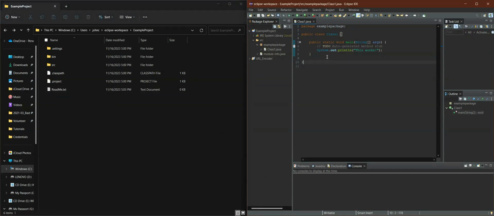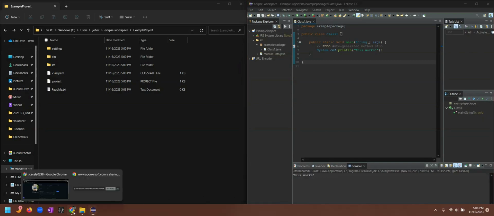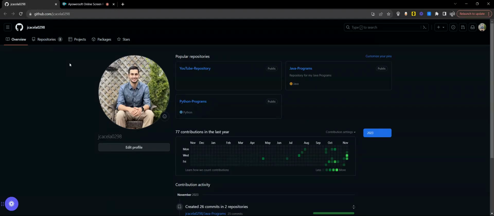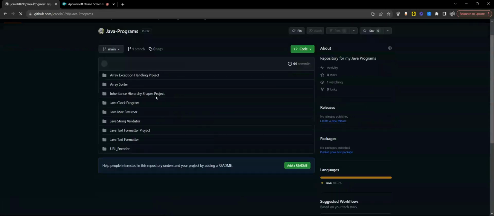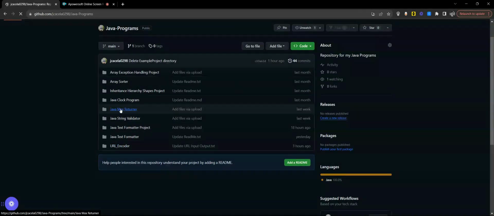So now that we have our project, let's first make sure that it works. So if we click run, it's just going to say this works. So now that we know that this works, we're going to upload it to GitHub, and I'm going to show you how. So if I open Google, and this is my account, and basically I have these 3 repositories here. And if you want to make a new one, all you have to do is click repositories, and you can click new here. But I'm not going to do that. We're just going to work within our Java programs repository. So I'm going to click here. And we can see that I already have these projects within here.